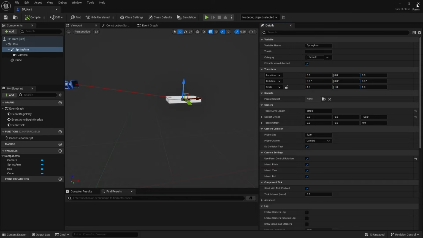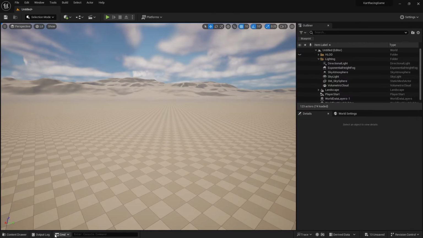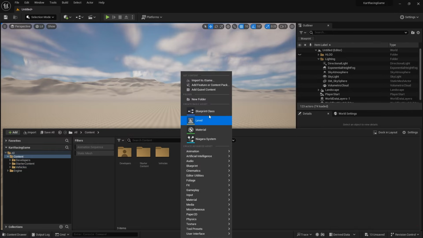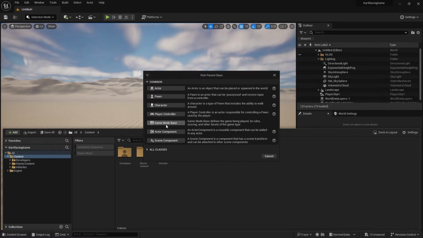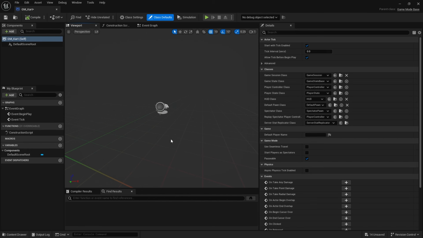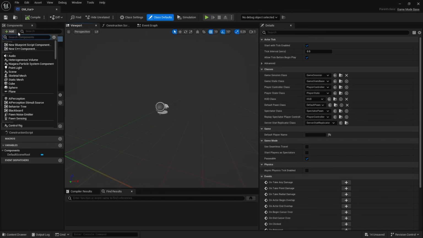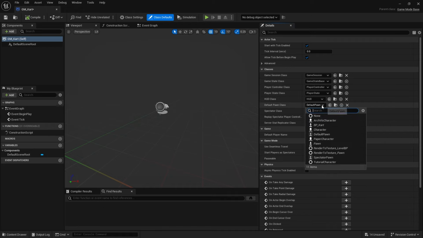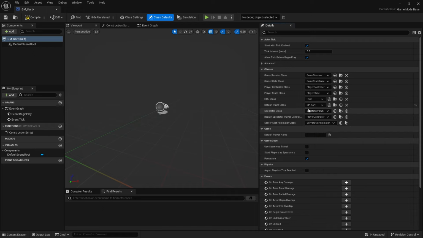We then want to tell our cart to be the one that we're using as part of our game mode. So let's go and create our game mode. In our folder, we're going to right click, create a blueprint class, and choose a Game Mode Base. We'll call it GameMode Cart. Open this up and set our player default pawn class to be the cart.